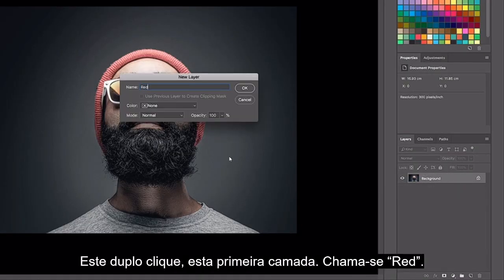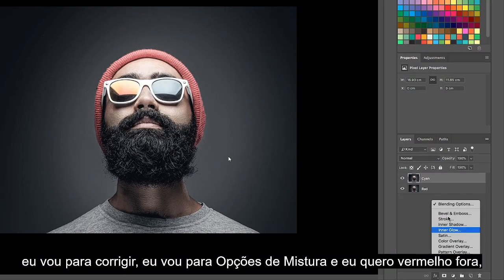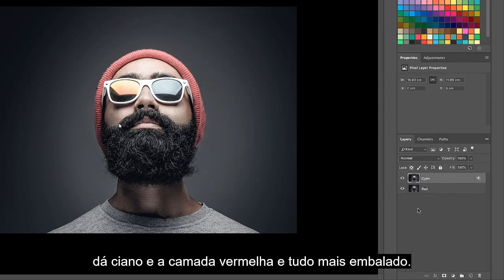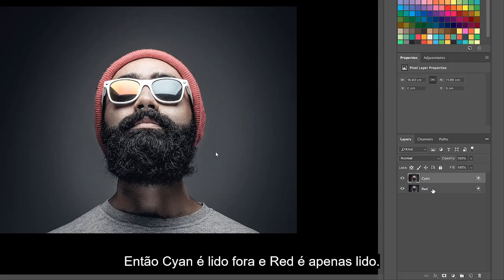Let's double click this first layer. Let's call it red. Let's right click it, duplicate it, and let's go to cyan. And same principles here. Cyan layer selected. I'm going to go to blending options, and I want red off. That gives me cyan. And the red layer is just red on. So cyan is red off, and red is just red on.